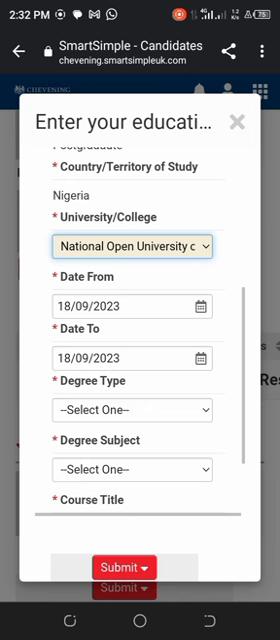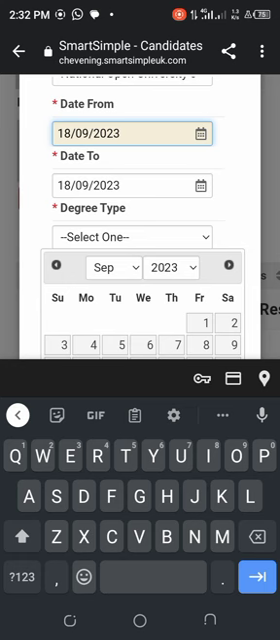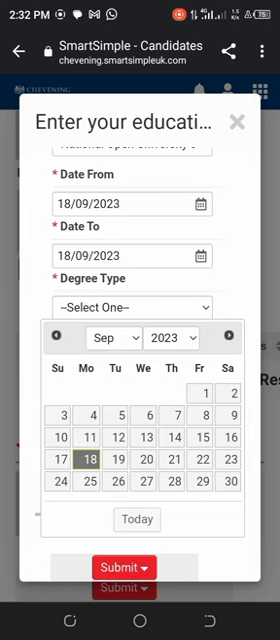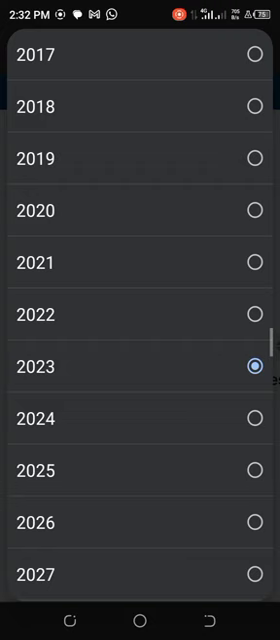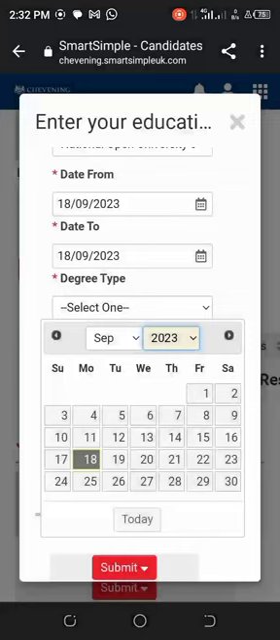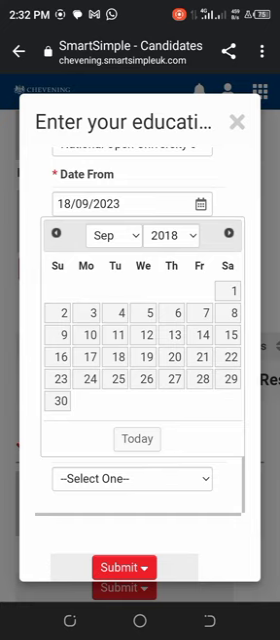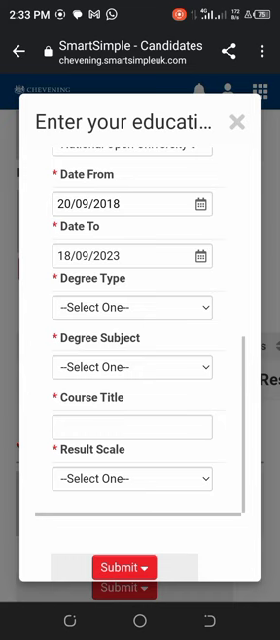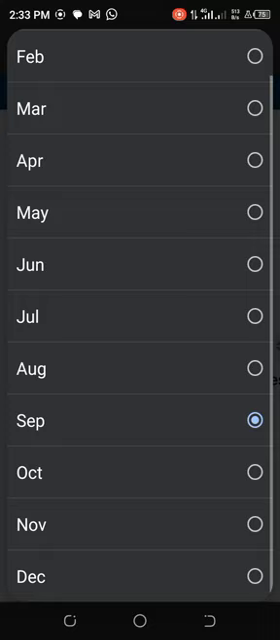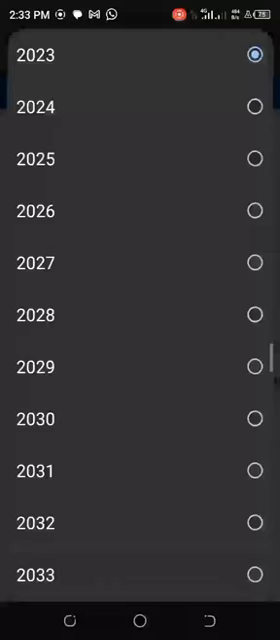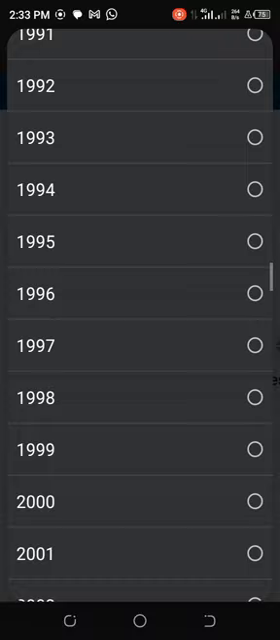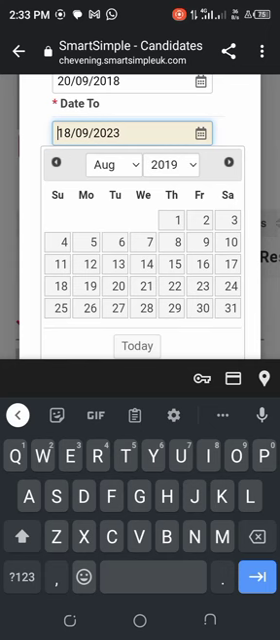Then the date you started the course. Input the date you started the course. September 18, 2018. Now this date too, the date you finish the course: August 2019, and then a 1 year course, 2019. Remember, you don't have to follow what I'm putting here. Put your own details of your school.